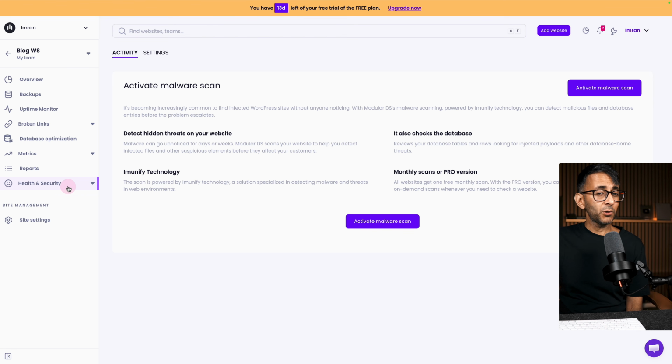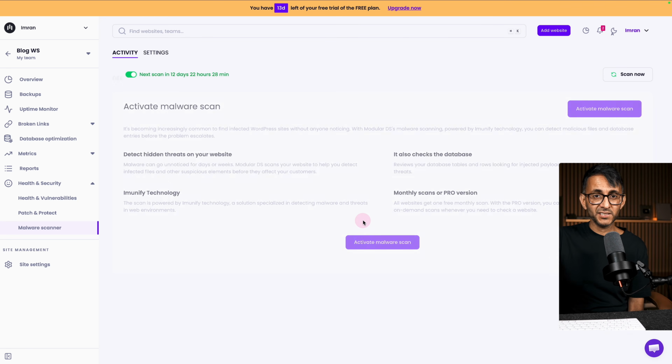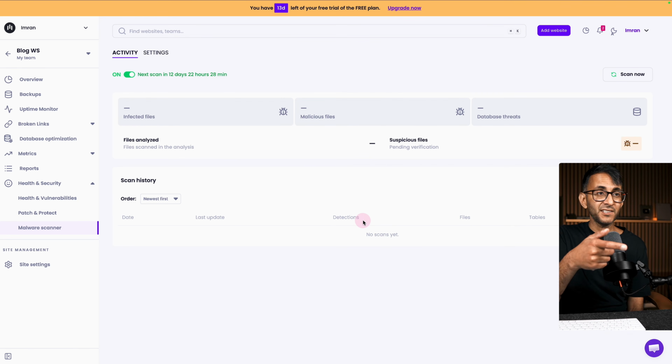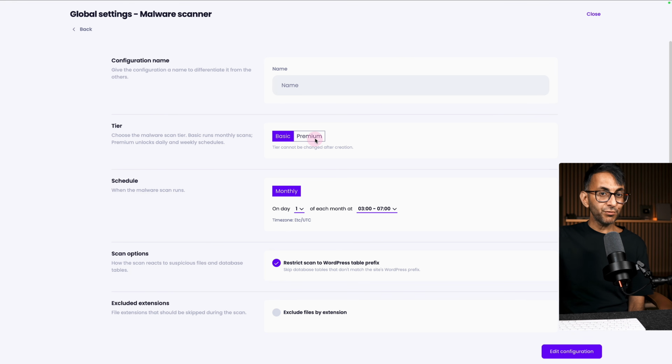A few other things I want to mention though, health and security, is you do have a malware scanner. So let's go and activate that as well. And it's going to do its scan. Well, it says it's going to do it in 12 days, but I could, if I want, scan it now and it will scan. But if I don't like how regularly it's doing it, which is every 12 days, once I've upgraded to the premium versions, I could change it to be daily or weekly.